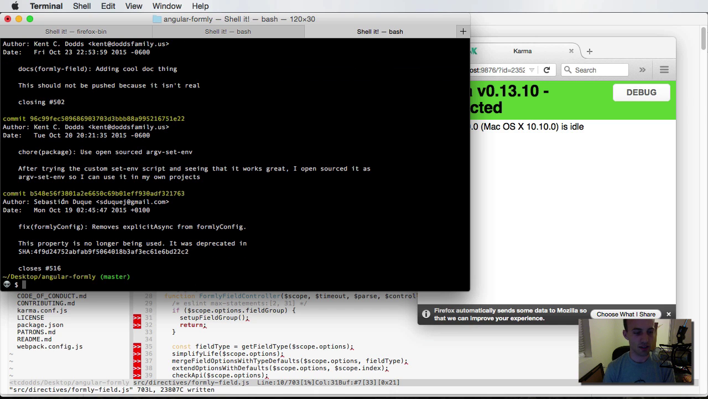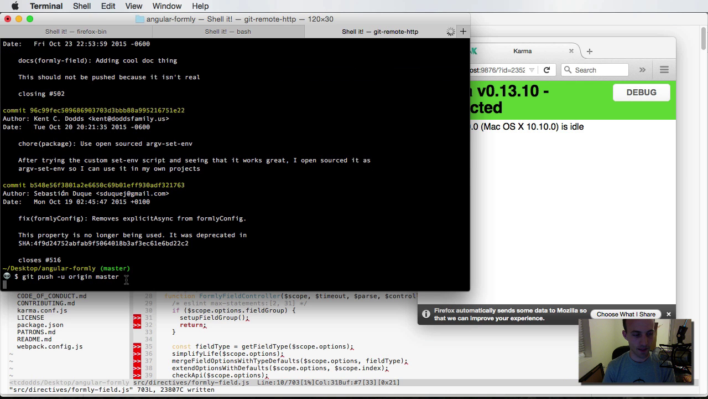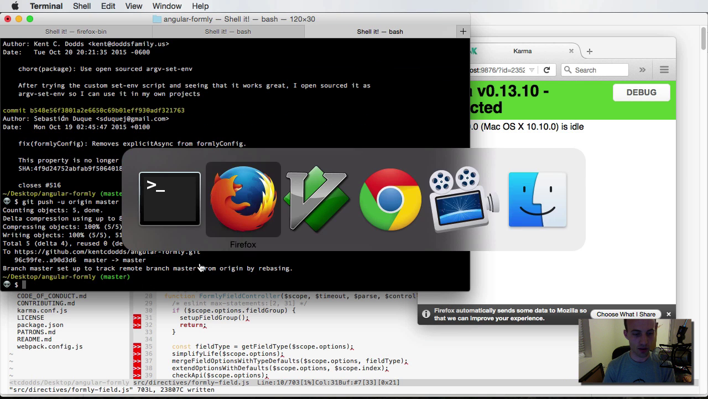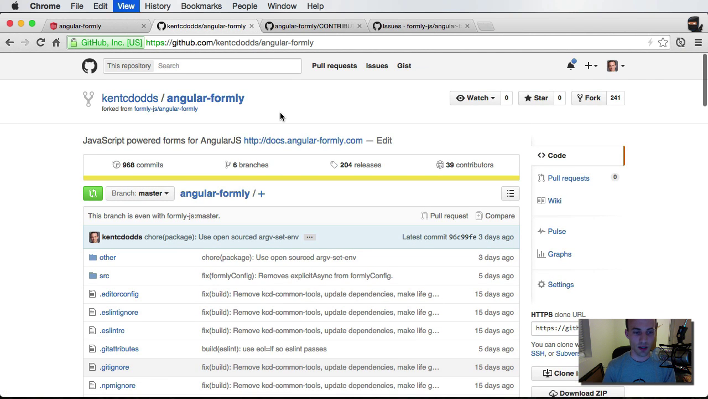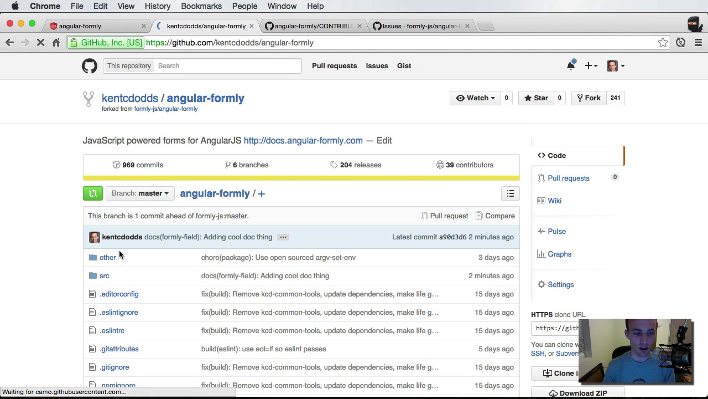So that is that, and then you'll go ahead and push. I'll say git push -u origin master to track my upstream. And remember, I'm pointing to my fork, so I'm not actually pushing this up to the library. So now if I refresh here, it should say adding cool doc thing. I can click on this. It says this branch is one commit ahead of JS Formally master, or Formally JS master.